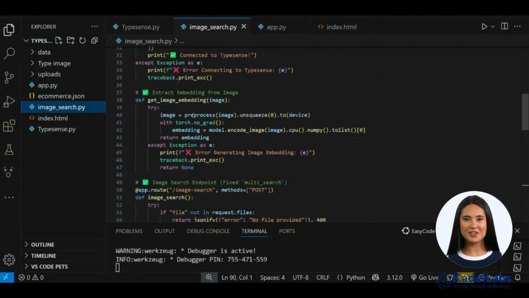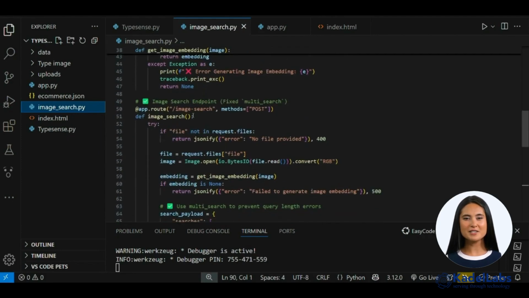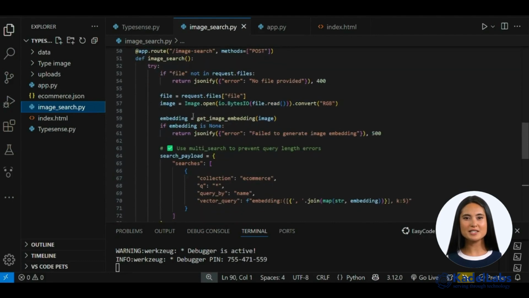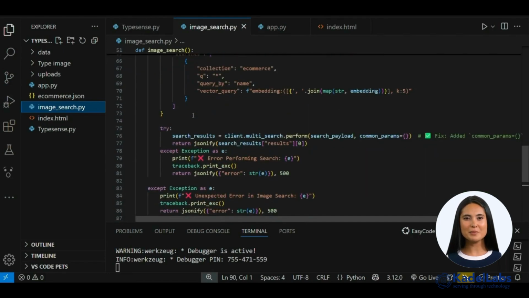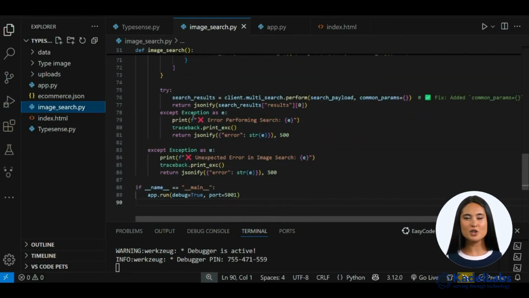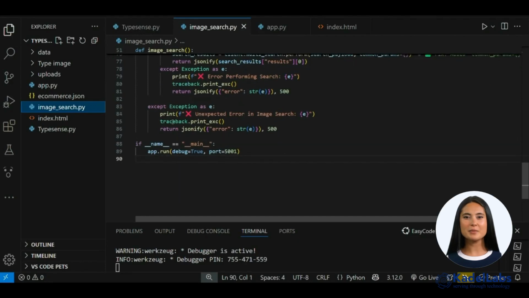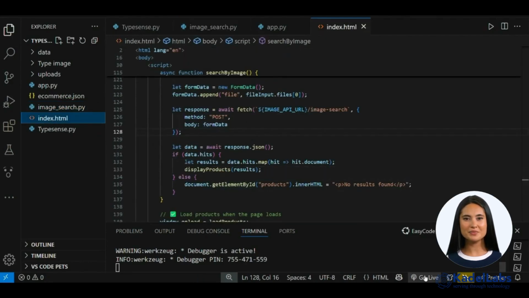Import necessary libraries. Load CLIP ViT-B/32 to convert images into vector embeddings for search. Preprocess uploaded images and convert them into numerical embeddings for matching. Retrieve similar products by comparing image embeddings stored in Typesense.